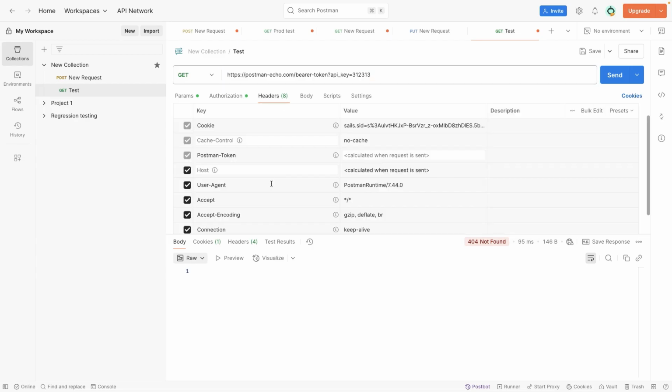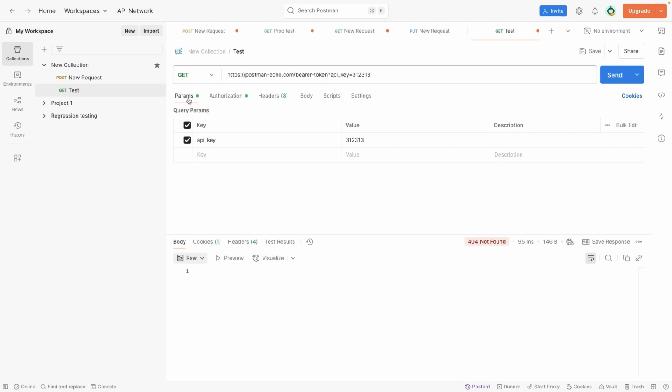And if you go to the params, you see the same thing added here. So you can add your key directly here and it will convert into this question mark key value. This is the query parameter, which appears in the URL. Another way to send this information is in the request body, but it is not that common because the body is more for the data.